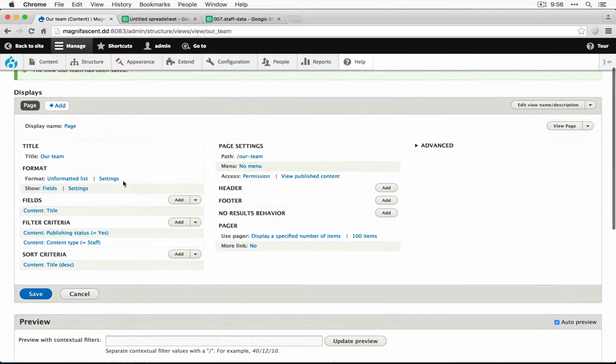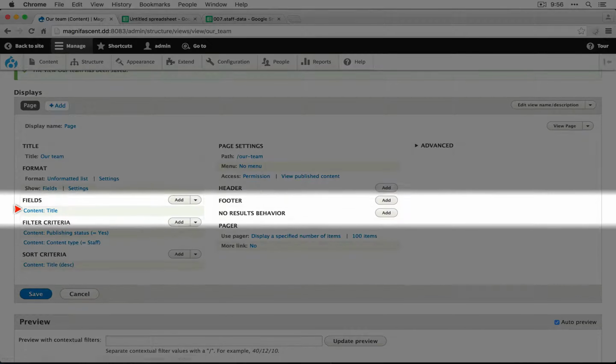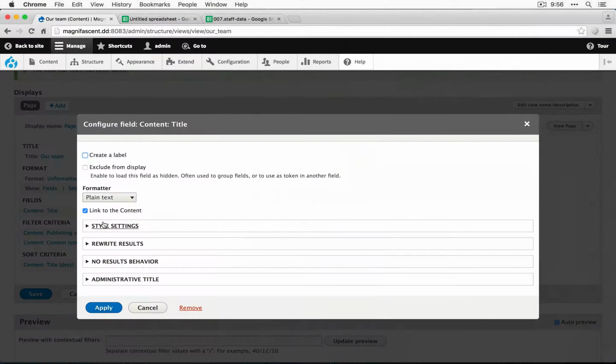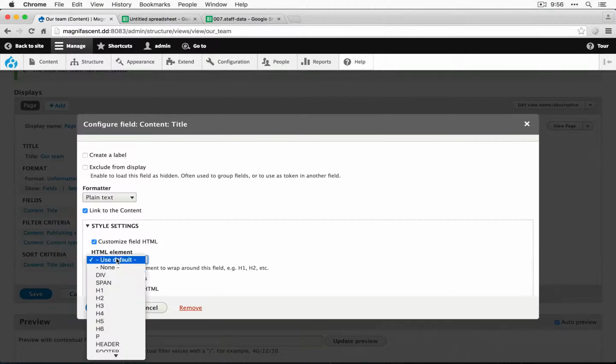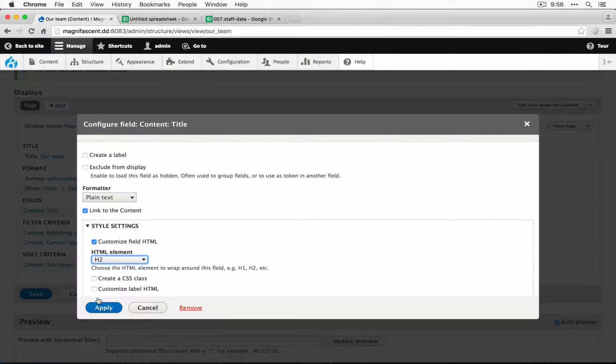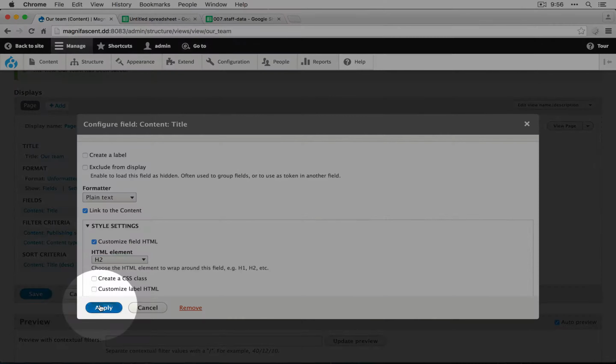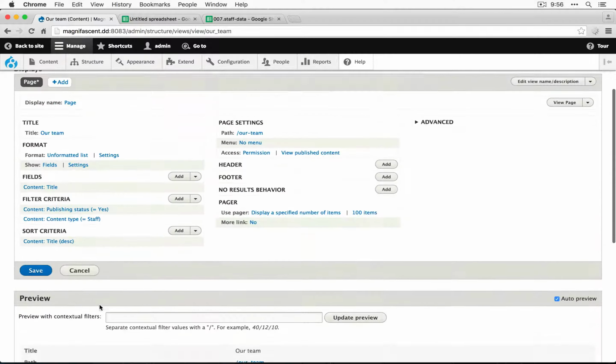Let's set these to a heading. So for fields here, title, let's click on it, and we'll click the style settings and customize field HTML. We'll use the H2 heading since the H1 is going to be reserved for the heading for the page, and we'll click apply. Scroll down. Okay, that looks a little better.